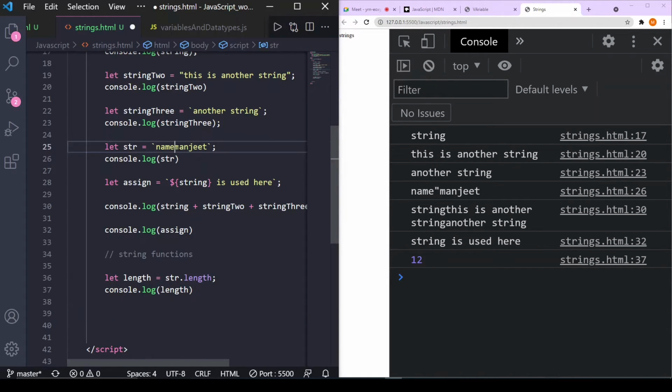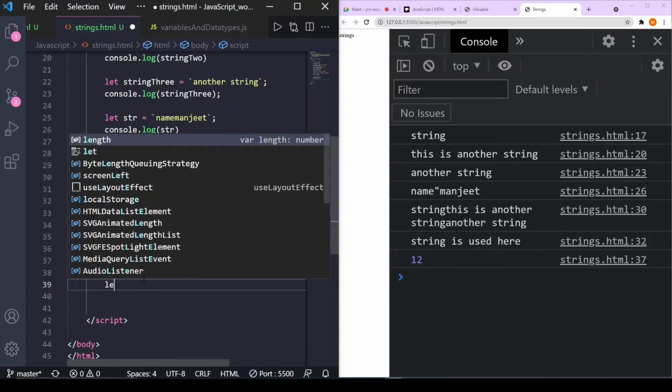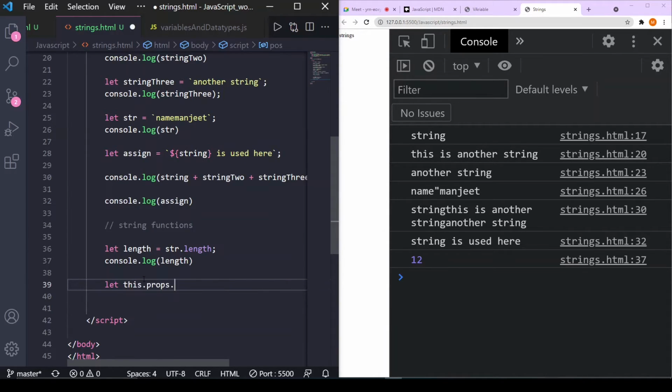So first, omit these quotes and let's say I want the position of this m. So there are two m's. Let's see how it will show. Let position.